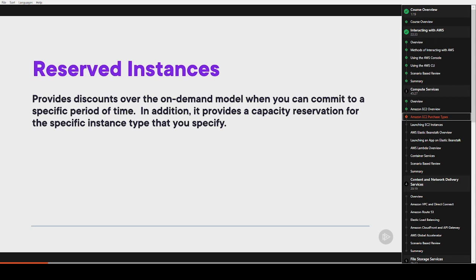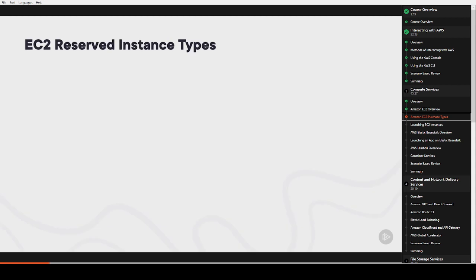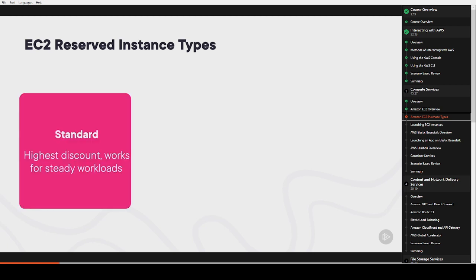Now, within reserved instances, there are multiple types, and let's quickly review these. As a note here, you're not going to need to dive super deep into each of these for the exam, but I do think it's important to understand the different approaches that you can take. So first, we have standard. This gives you the highest discount, and it works well for steady workloads. But if you have a standard reserved instance, what that means is that if you want to get a bigger instance type, you can't make that change. You're locked in for that period of either 1 or 3 years.